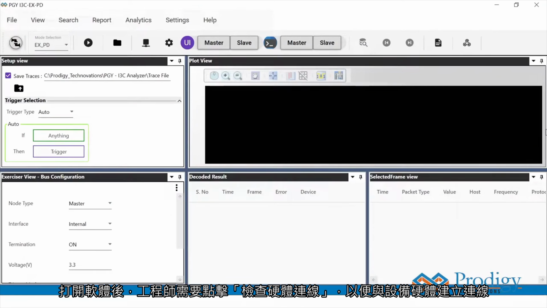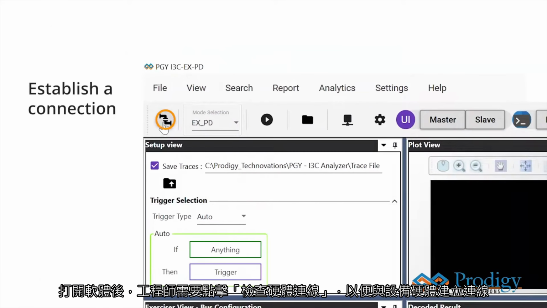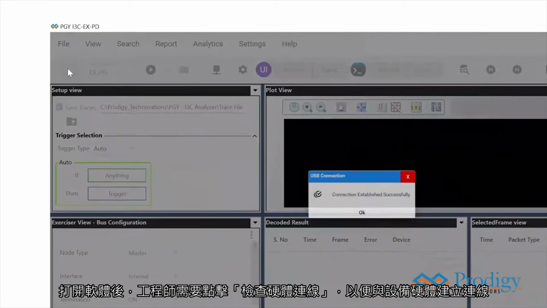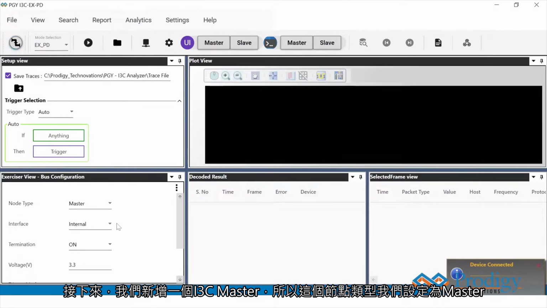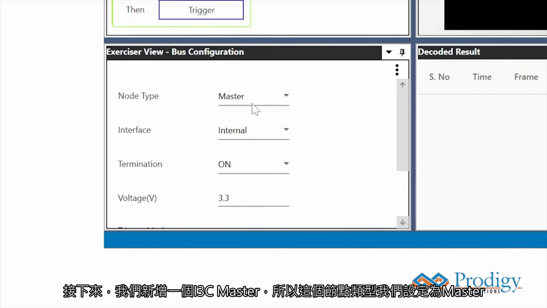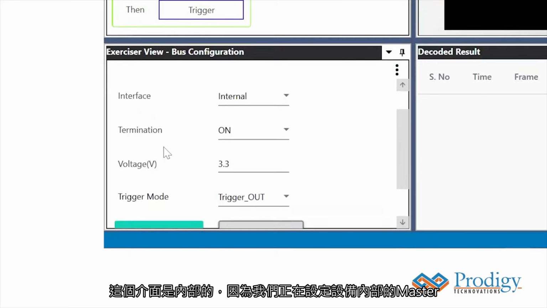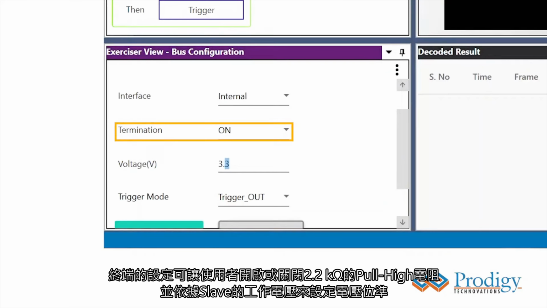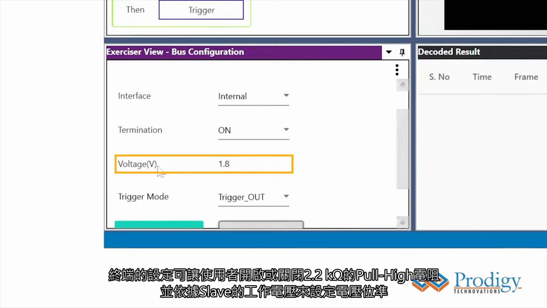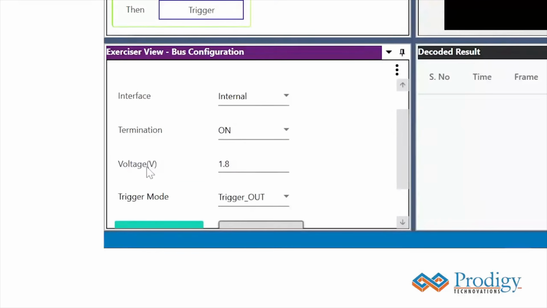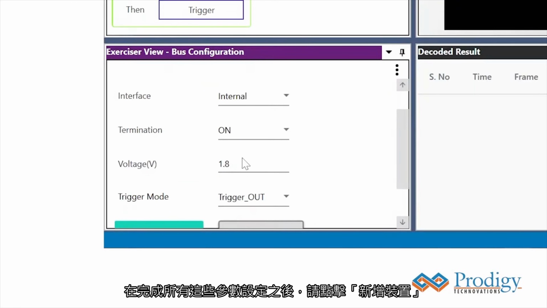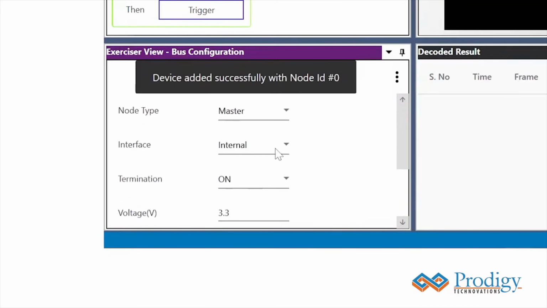Opening the software, the user has to establish a connection with the hardware unit by clicking on Check Hardware Connection. Next, we add one i3C master. So the node type is master, the interface is internal as we are configuring the internal master. Termination helps the user to turn the programmable pull-up resistors of 2.2 kilo-ohm on or off, and the voltage level is set according to the voltage level that the slave device operates at. After all these parameters are set, then click on Add Device.